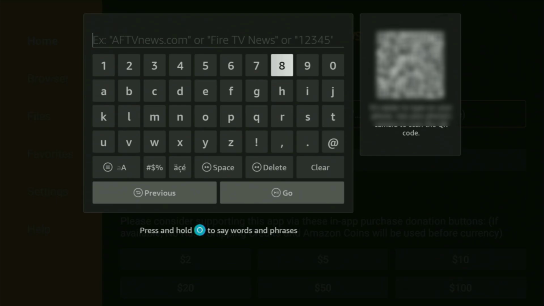So the first code is going to be 863078. So once again it's 863078. Make sure to enter it exactly as you see and do not make any mistakes, because obviously if you make a mistake then the code is not going to work.